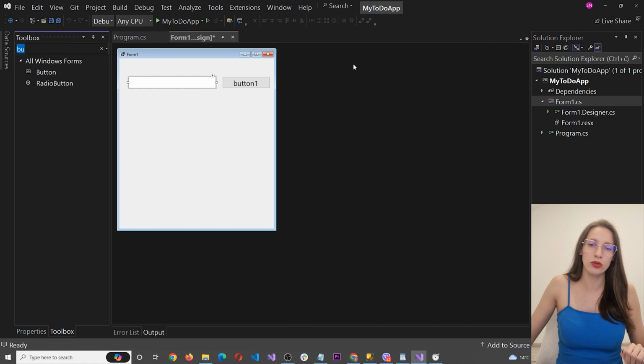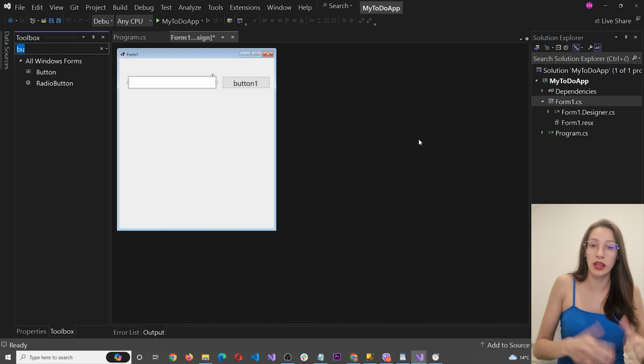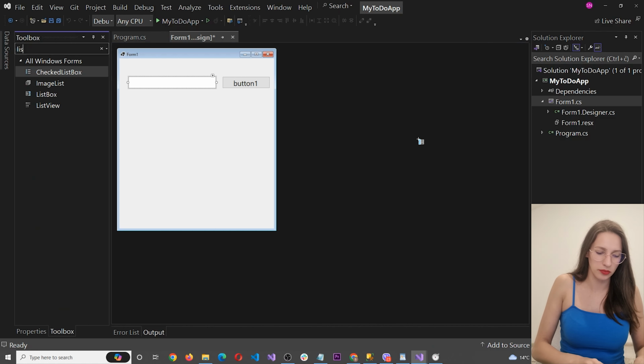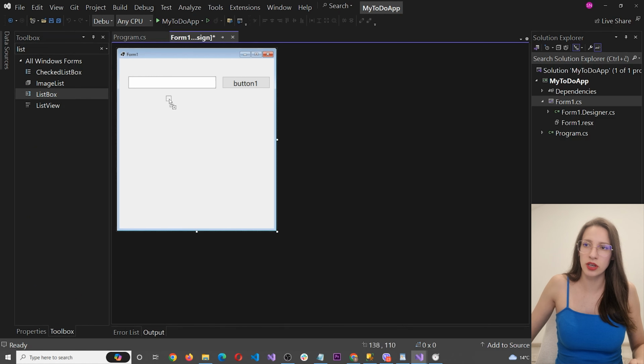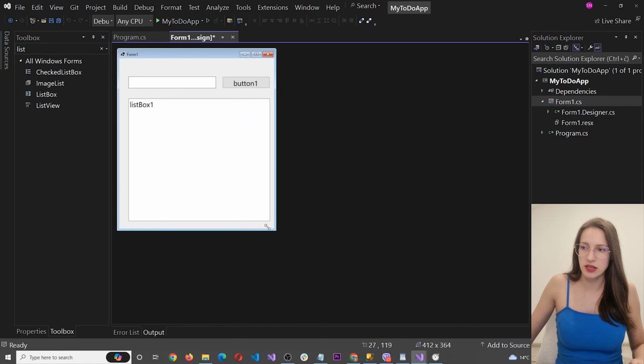Okay, and another control that I need is our list. That control is called list box. Okay, and simply drag and drop it here, like this. Okay, and let's just make this a little bit bigger.